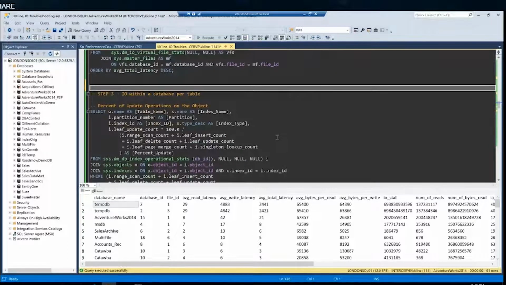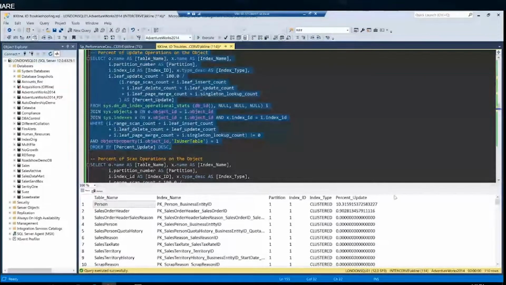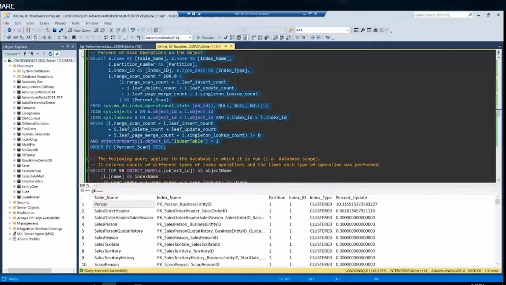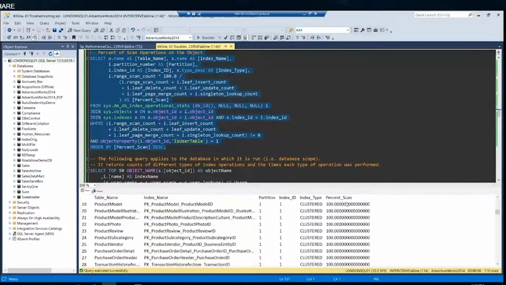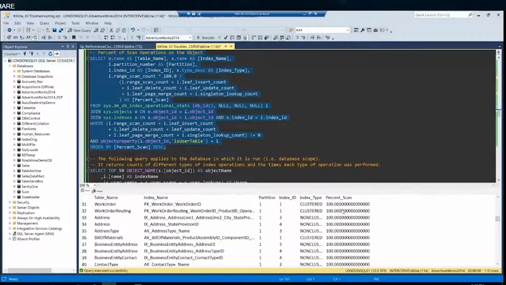IOPS within a database, also very, very useful. So this is the number of updates that are happening per object in your database, user files. And so we see that almost all of it is on person, about 10.1%. And then sales order header is about 1% of the updates, and then everything else is minuscule. At the same time, how many reads, how many select statements are happening? And so we can see that everything on these different tables in this query are as a ratio of reads to write. It's almost all reads. They're all scans here.